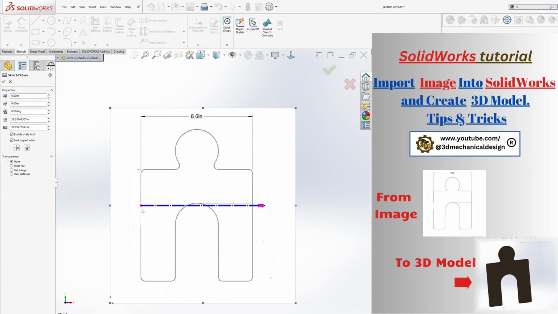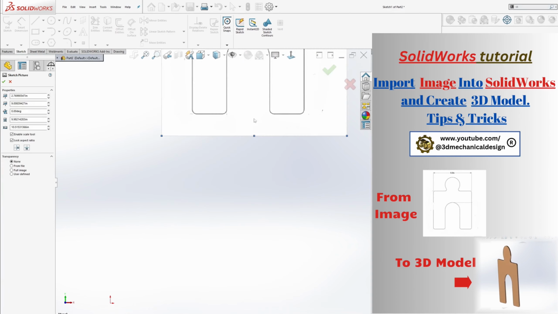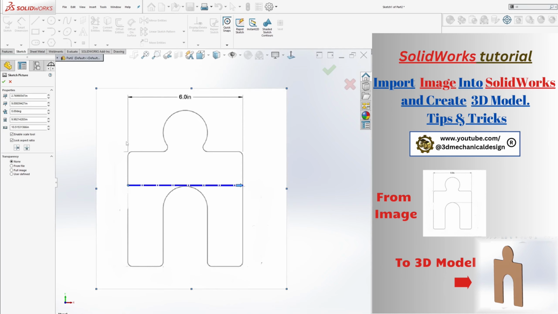Use the Scale tool to resize the image. A blue line will appear on the image. Drag the left end, pink circle, to a start position and the right end, pink arrow, to an end position, then type in the desired distance. This method enables you to use the image as a background for creating a 3D model.